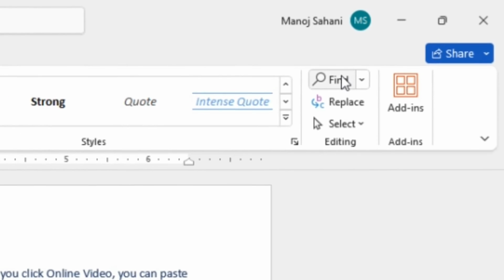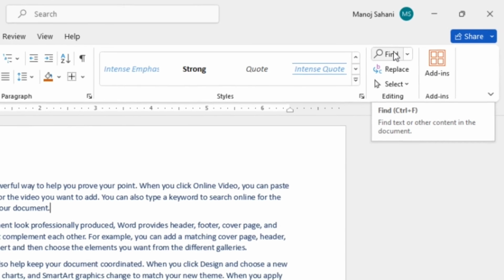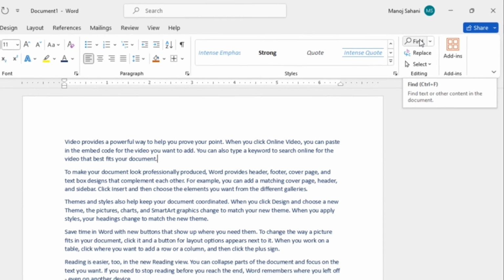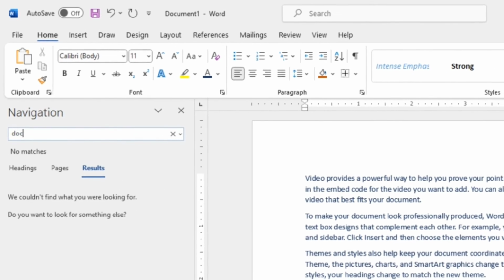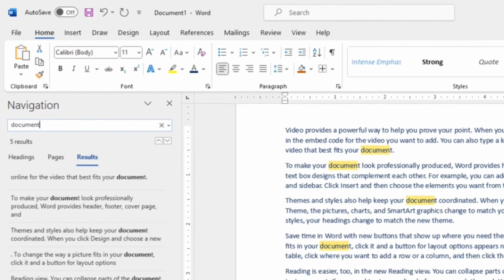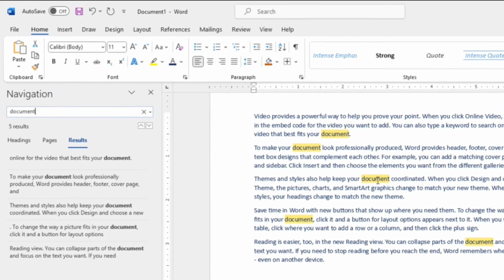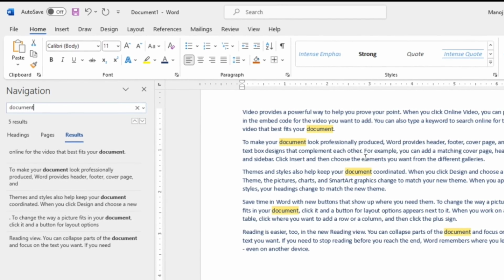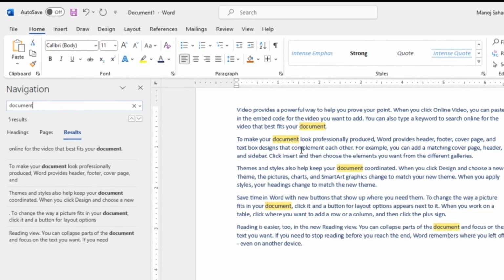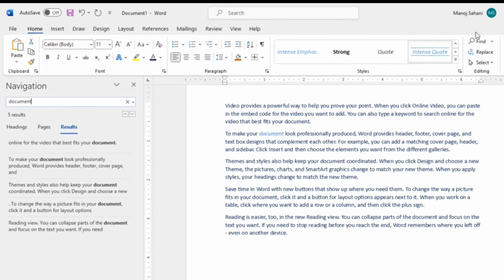Now the find option is used to find the text or the word from the document. Whatever you want to find you can find. So just click on this and search. Like I will search any word, I will type here document, and you can see all the words that are document in these paragraphs, they all have been selected. So if you want to search a particular word, you can search with the help of the find option.